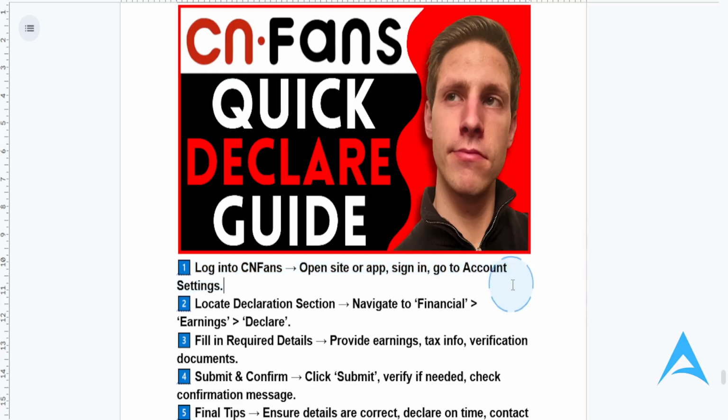This is where you'll find most of your financial and verification options. And you just need to go ahead and locate the declaration section. Depending on how your menu is structured, go to the financial or earnings section and then look for an option labeled declare or something similar. This is where you'll officially submit your declaration.